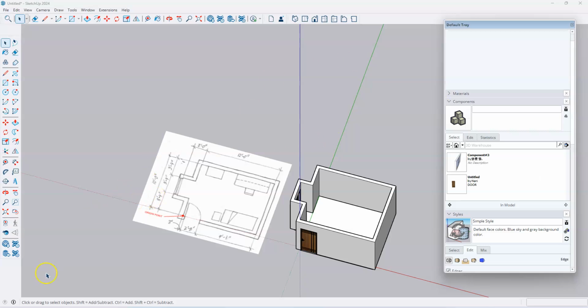Okay, I think that is it for this assignment. So we've got just about 20 minutes of work time.